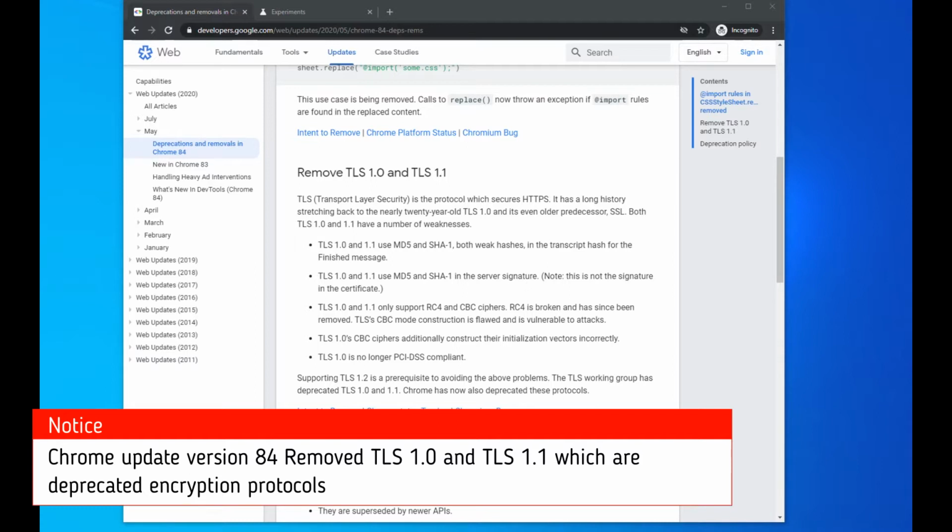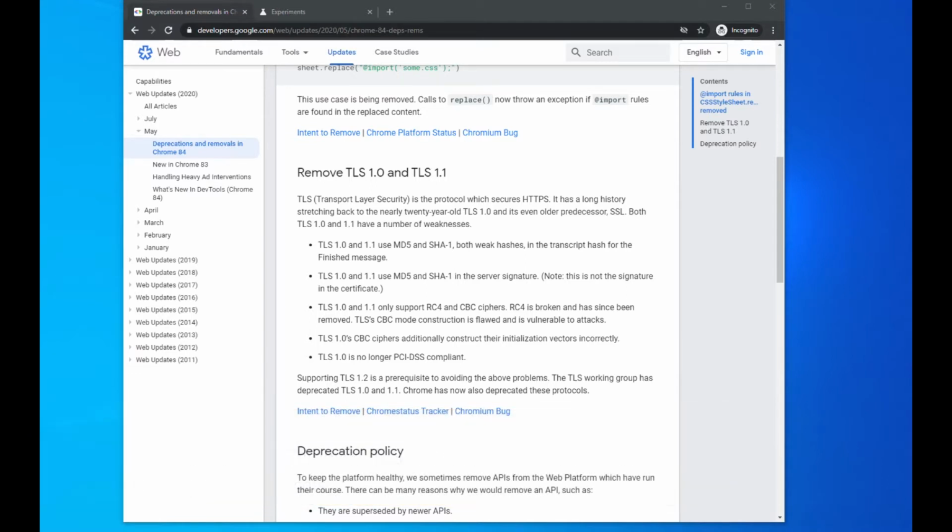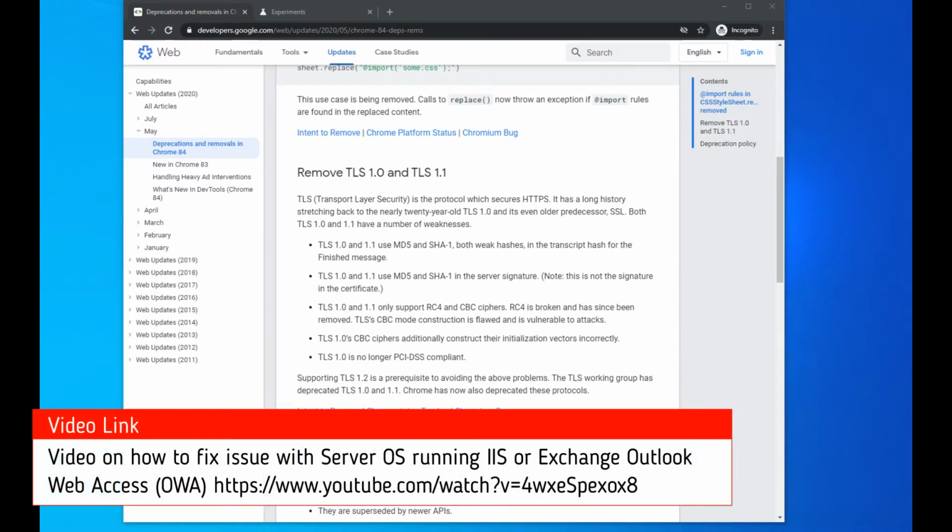an Exchange server, server 2008, 2011, 2012, and you're running an old version of TLS, I have another video that's linked in the description for you.